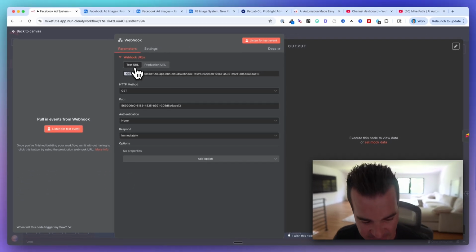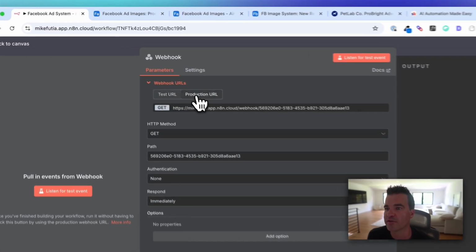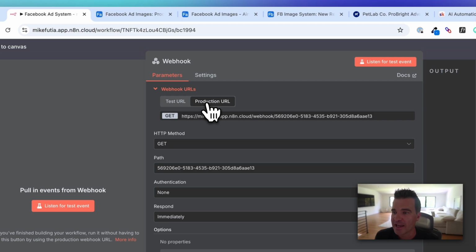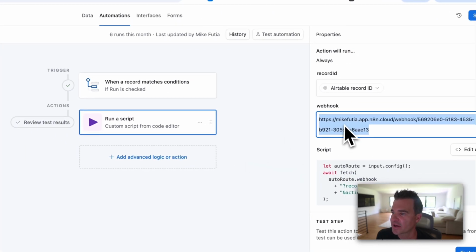When I open up this webhook, there are 2 ways to do this. If you're just in a testing environment, you can use the test URL when your workflow is turned off. But when you turn your workflow on and you want it to run in real time, you use the production URL and you paste your webhook into here.